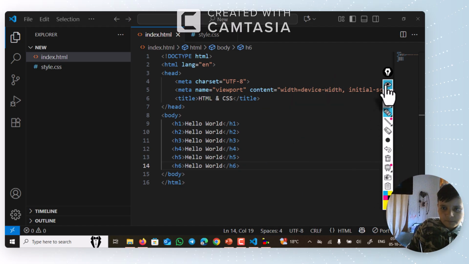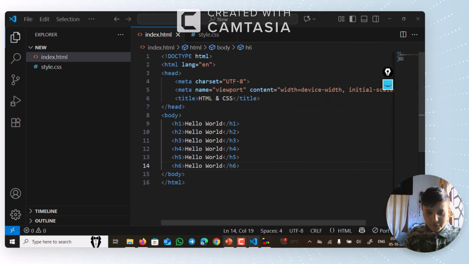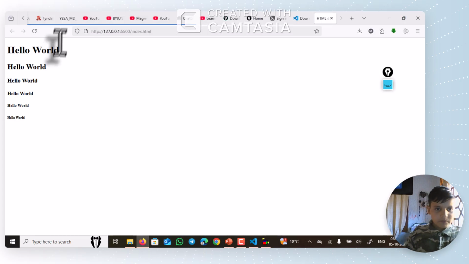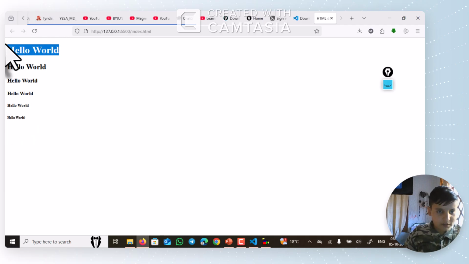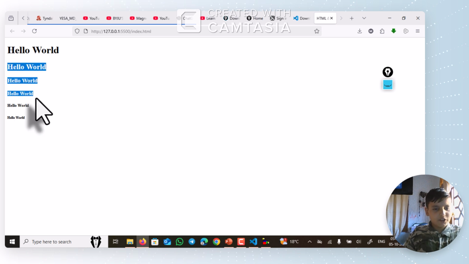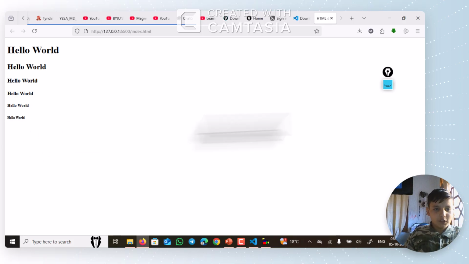Okay, let's close this. So now if you view it in our website, which we are doing, you can look. So this is H1, H2, H3, H4, H5 and H6. H1 is the biggest heading. H2 is smaller than that, H3 is smaller than that, H4 is more smaller than that, H5 is more smaller than that, and H6 is more smaller than that.